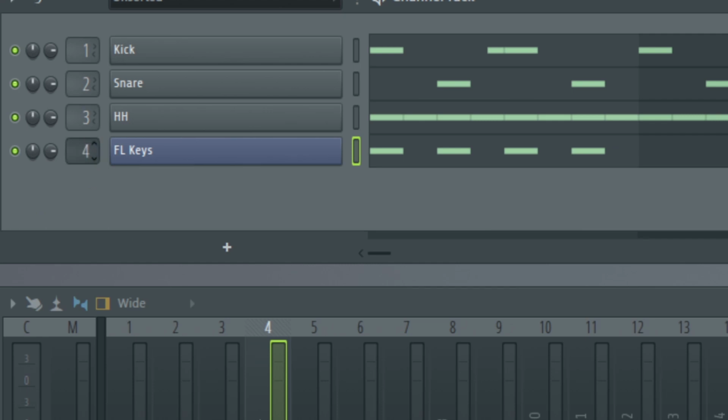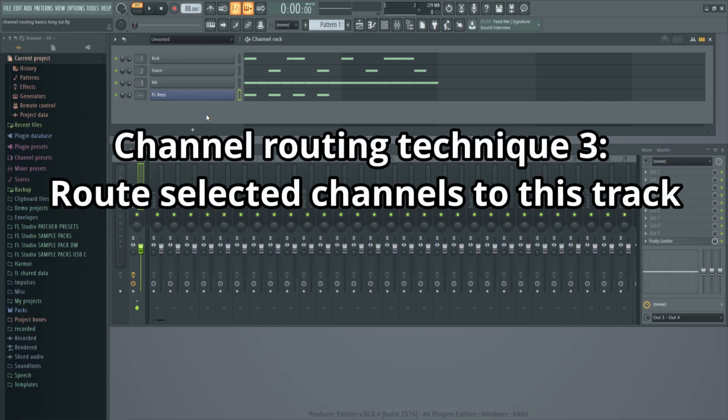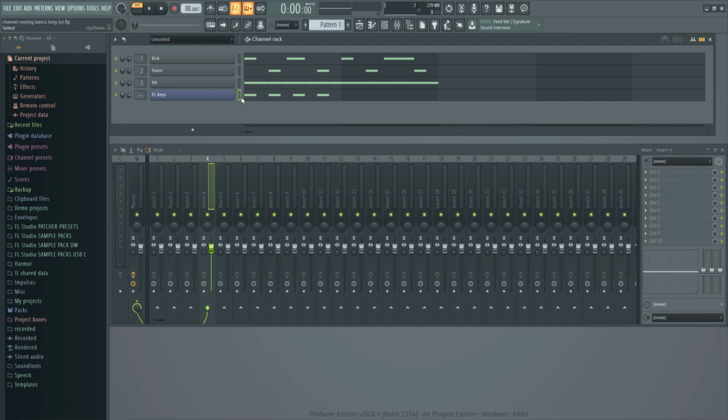Cool. Let's reset this back to nothing because we're going to go over another method. And now this is my favorite way to route a track. As soon as I add a plugin to one of these channels, I'm going to make sure it's selected.